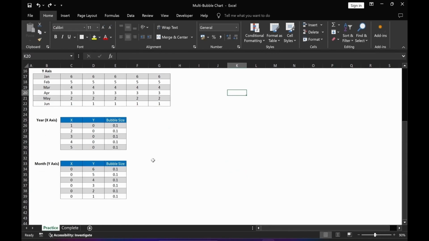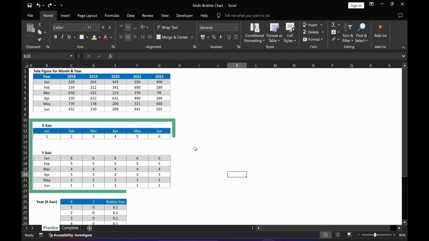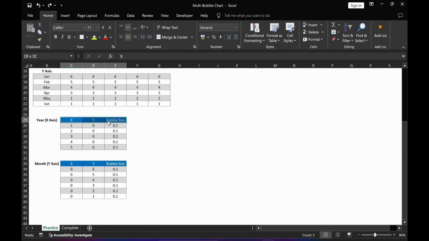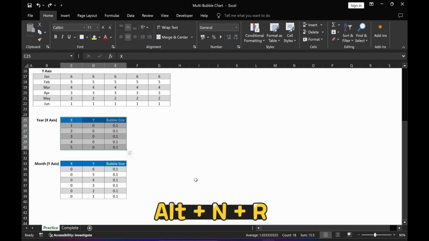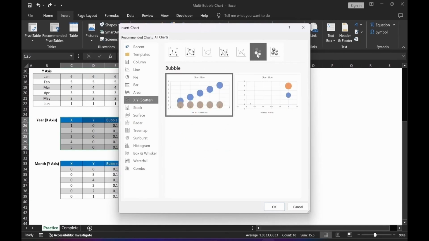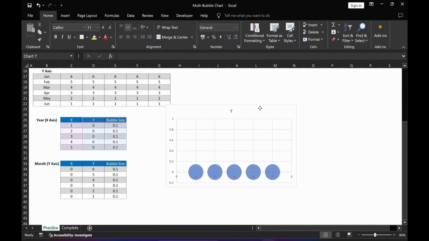As I mentioned earlier, these are the x-axis information. These ones are the y-axis information. If I scroll up here, these two tables are used together with bubble size information. Let's start. First, select the area until here, Alt and R, go to All Charts, click Scatter, select Bubbles, click OK. We have this one.